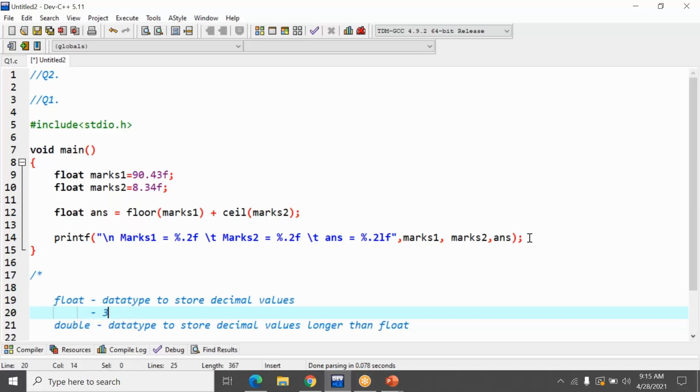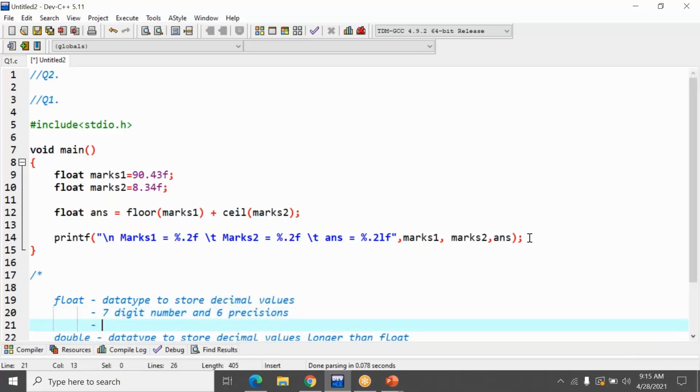The range of a float variable is that you can store a 7-digit number with 6 precisions. For example, you can store a number like 864.6 with zeros.